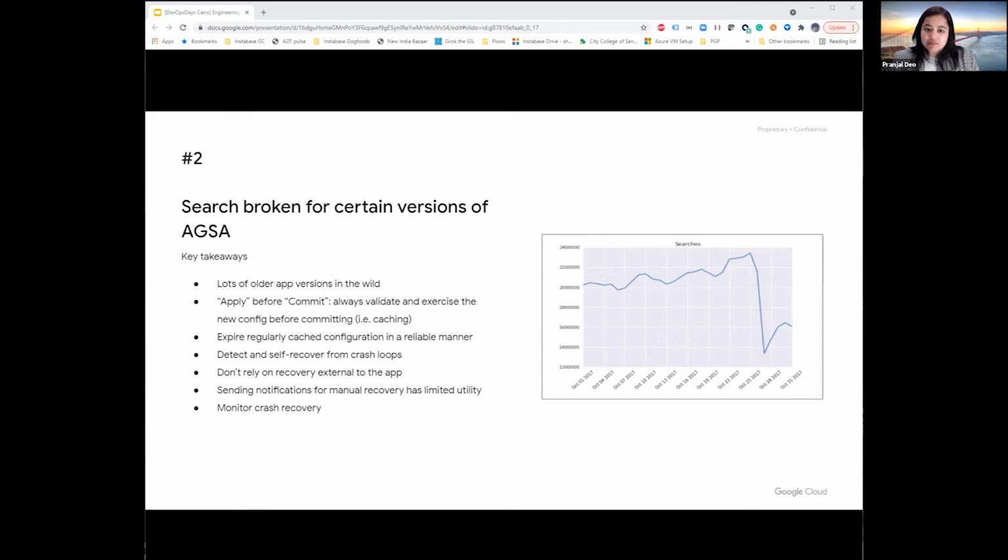For example, caching a new config. Configs can be downloaded and successfully parsed, but an app should interpret and exercise the new version before it becomes the active. Cached config, especially when read at startup, can make recovery difficult if it's not handled correctly. If an app caches a config, it must be capable of expiring, refreshing, or discarding without needing the user to step in. And don't rely on recovery outside the app.